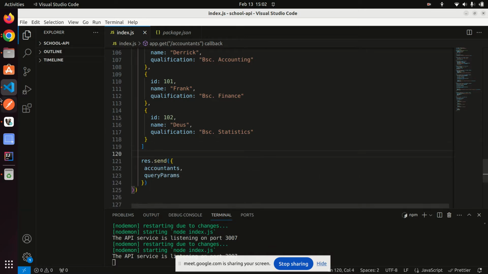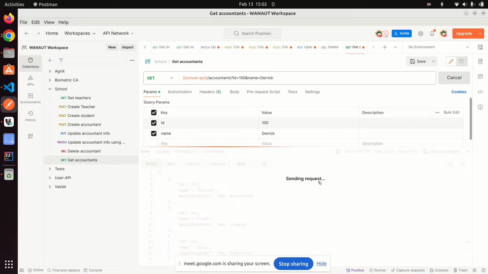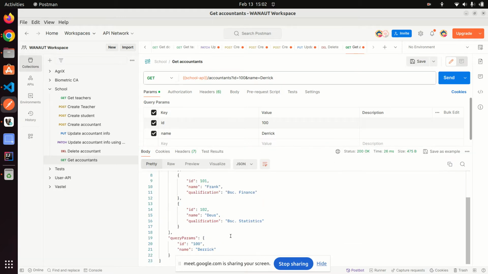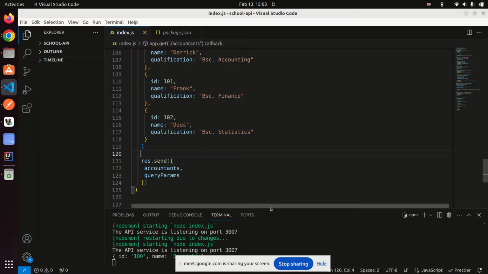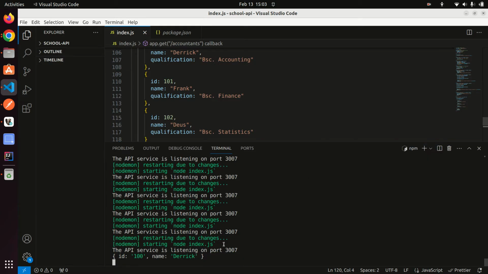So you would literally use these query parameters to filter. If you want to filter accountants whose ID is this one, then you can supply it like that. So if I do this now, you realize that now we have query parameters: ID 100, name Derek, because it's what we supplied in here. Even when you check our console, we have ID 100, name Derek. So that's how you get query.